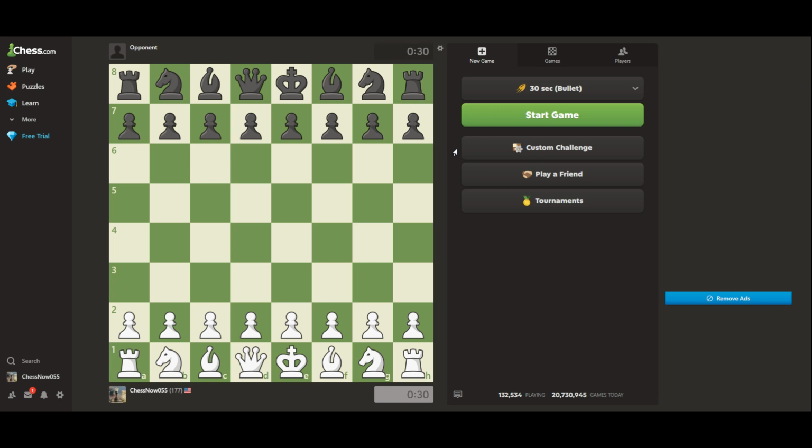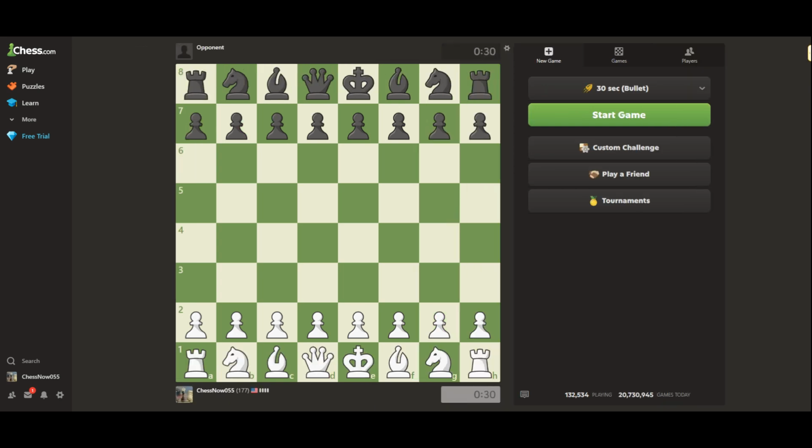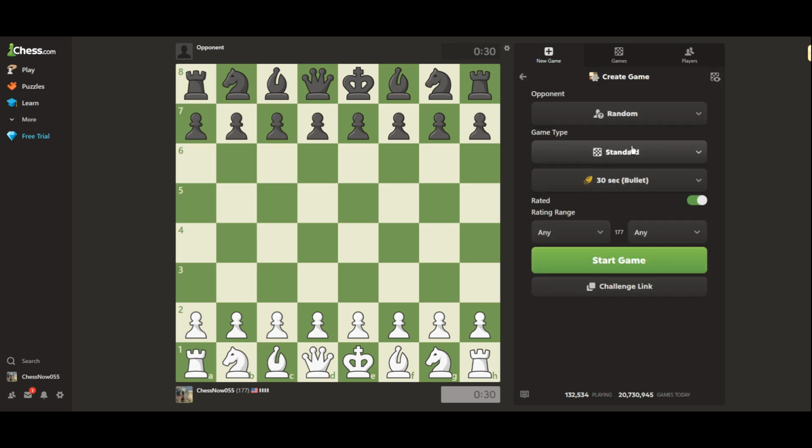Once you are on the Play Online page, look near the top of the screen where you'll see different tabs for creating games. By default, chess.com may show the quick start option called New Game. Instead of using that, click on the tab labeled Custom Challenge. This is the section that allows you to fully customize how your chess game will be played.